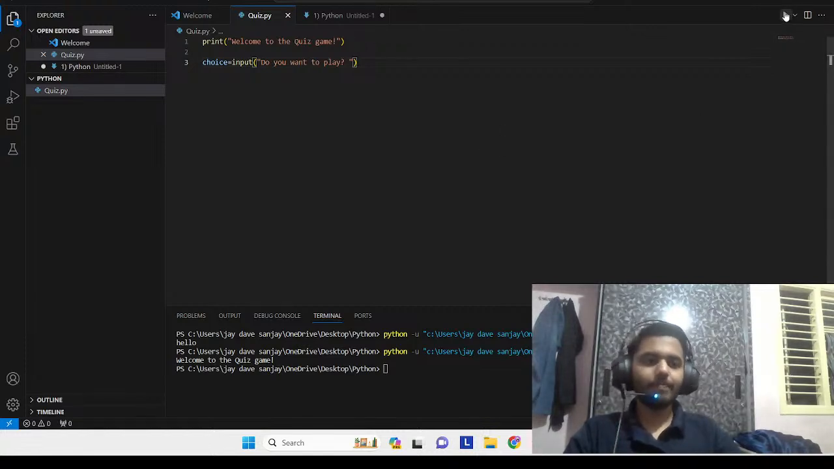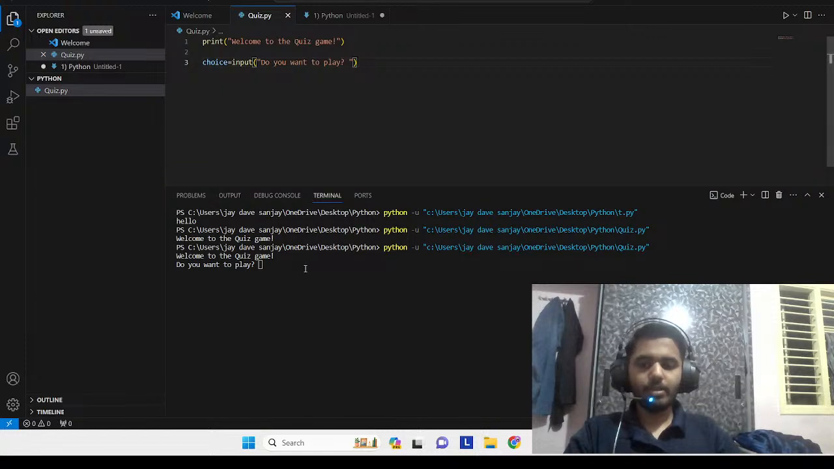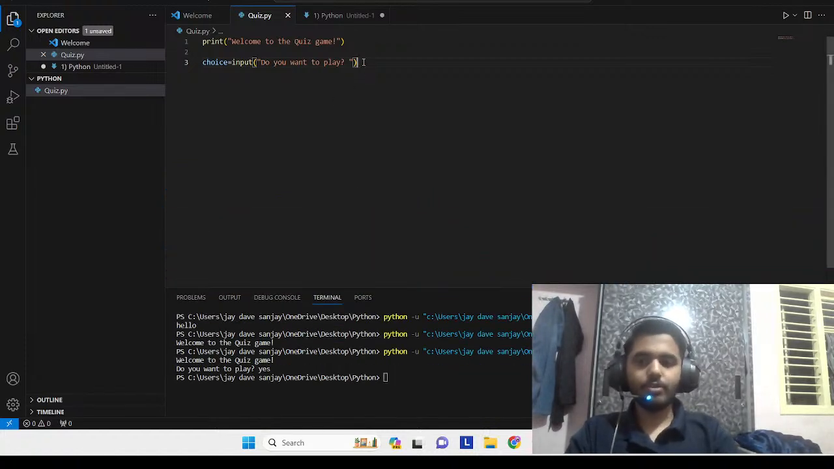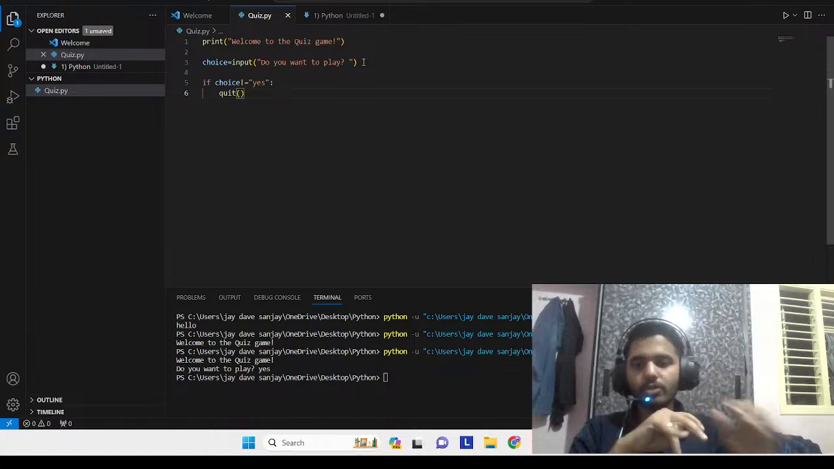So let's try to run it. Let me make it big. Do you want to play? Let's say yes. Okay, it's not doing anything because we haven't written the code yet. So yeah, this takes the input. Now we'll say if choice is not equal to yes, then if the user provides anything other than yes, we'll just stop the program there. So yeah, this is the quit function. What it does is it takes you out of the program. It will stop the execution of the program. Correct? So let's try to run it now.